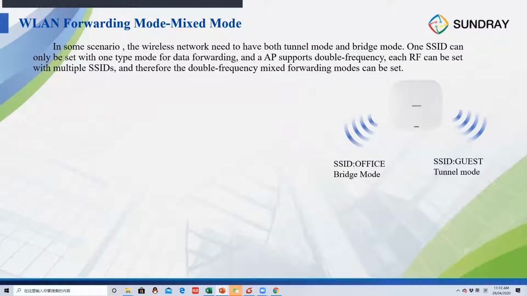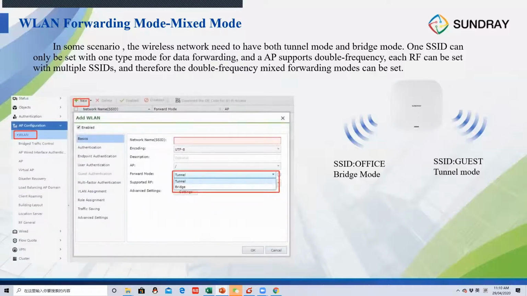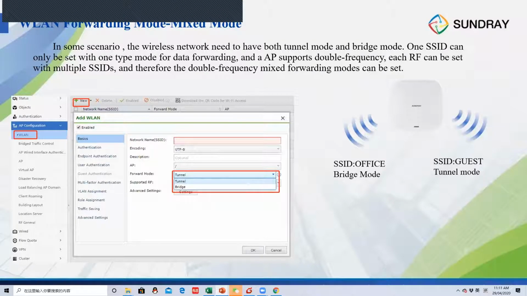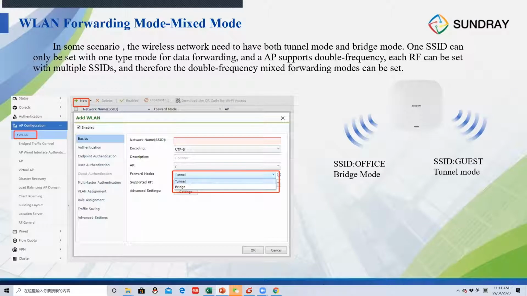Also, we have the mixed mode. Actually, mixed mode is not a separate mode. It's just a usage scenario. Almost all clients have different SSIDs. Maybe they have one AP with two SSIDs: one SSID for the office staff, and another SSID for guests. So two SSIDs are in different modes. For one AP like this, we say the AP is in mixed mode. This is easy to understand.